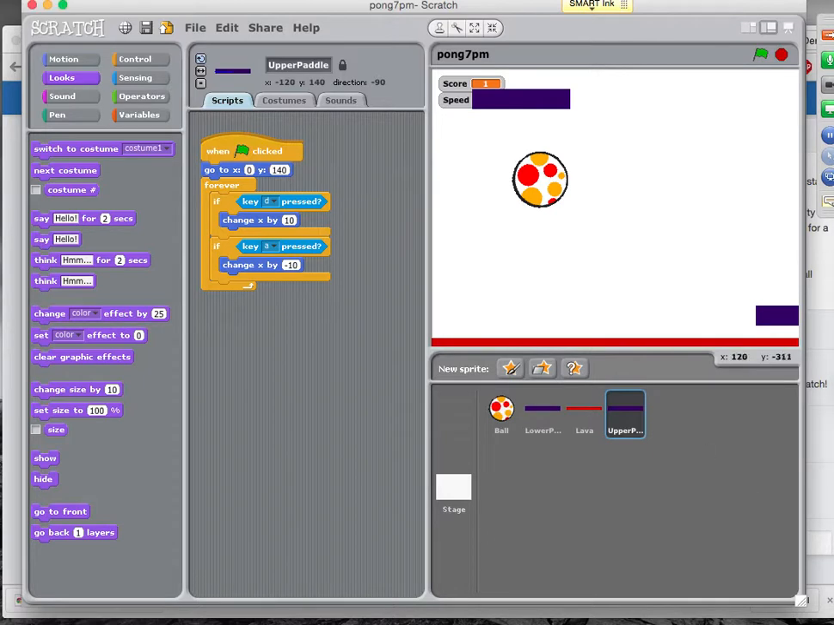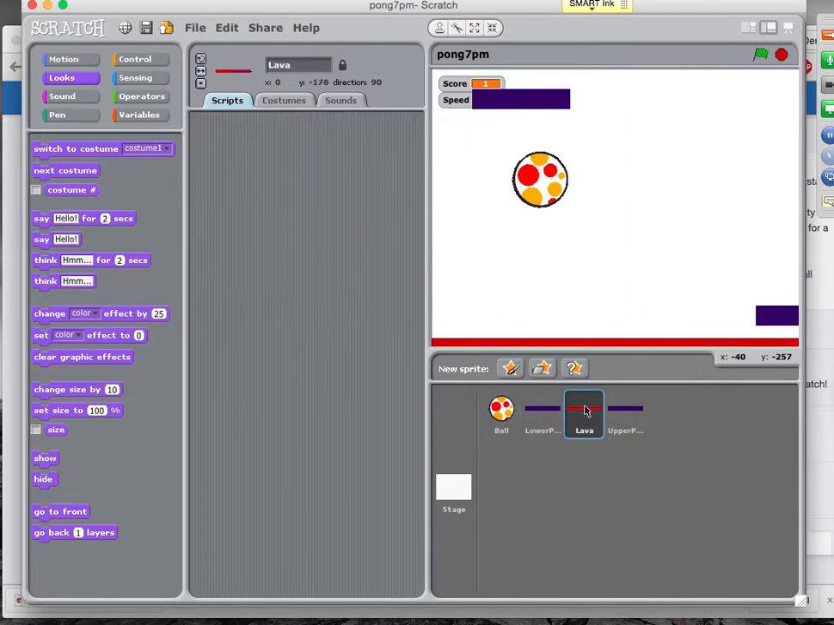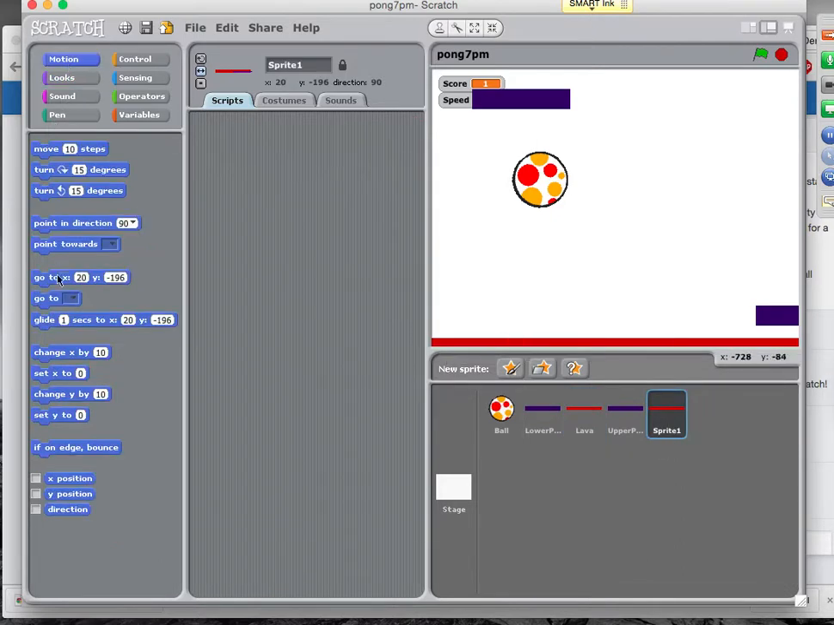The next important step is to duplicate the lava. So I'm just going to duplicate that. I'm going to tell that one to go to 0, 0. That way I know which one it is. There we go. And I'm just going to pull it up to the top here.